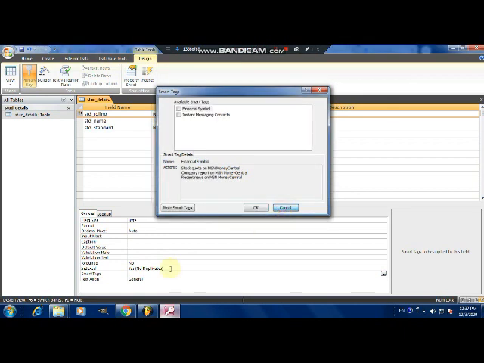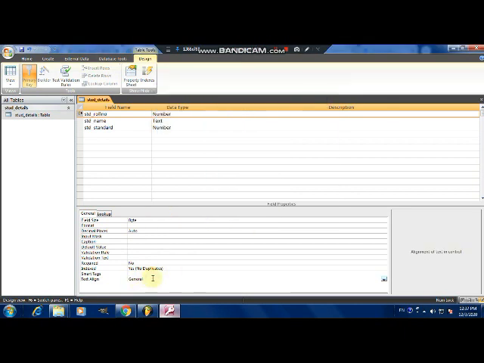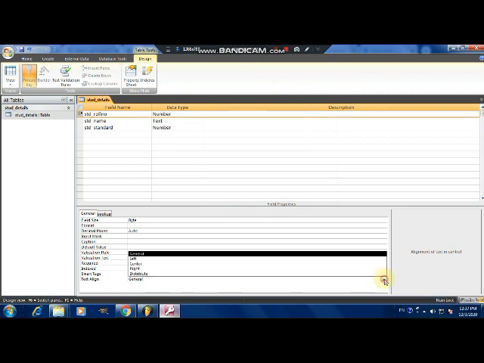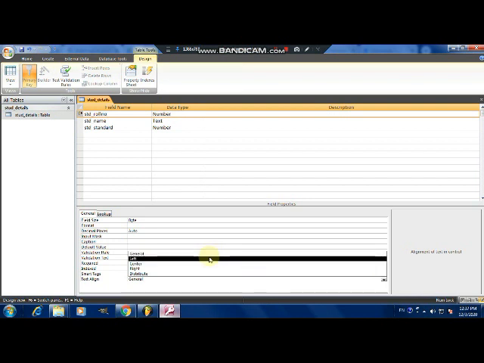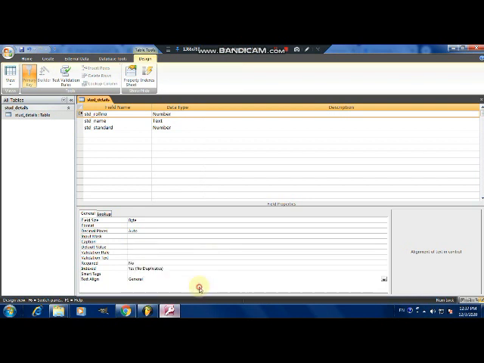Okay, the next one is text align. That means you want to set a position for the values which are going to enter in that field. By default it is general. If you want, you can use left, right, center, or distribute; you can choose one of these. So here are the different properties for a field.